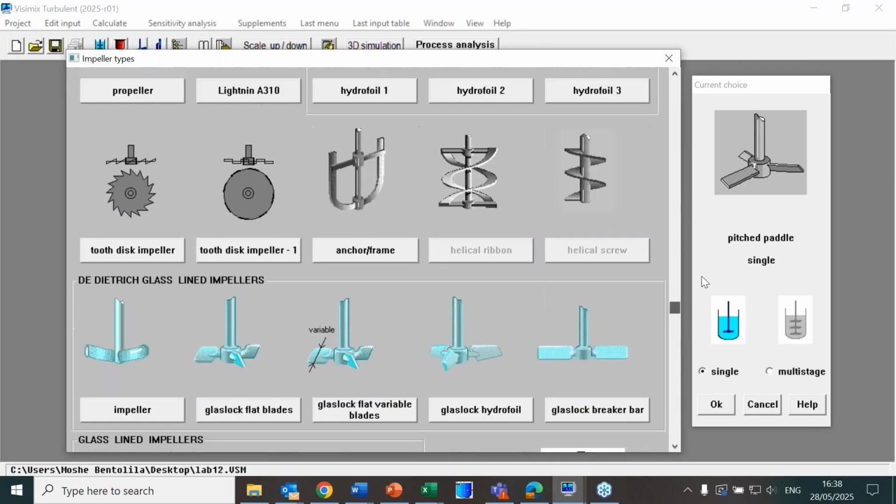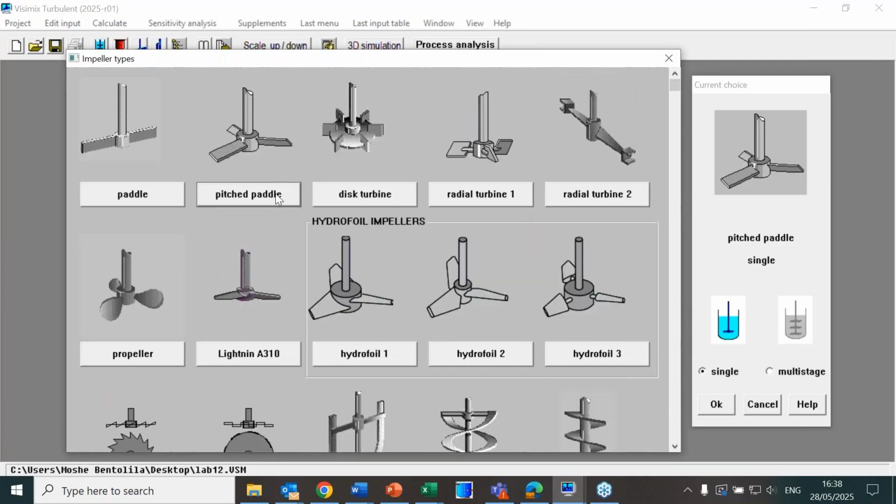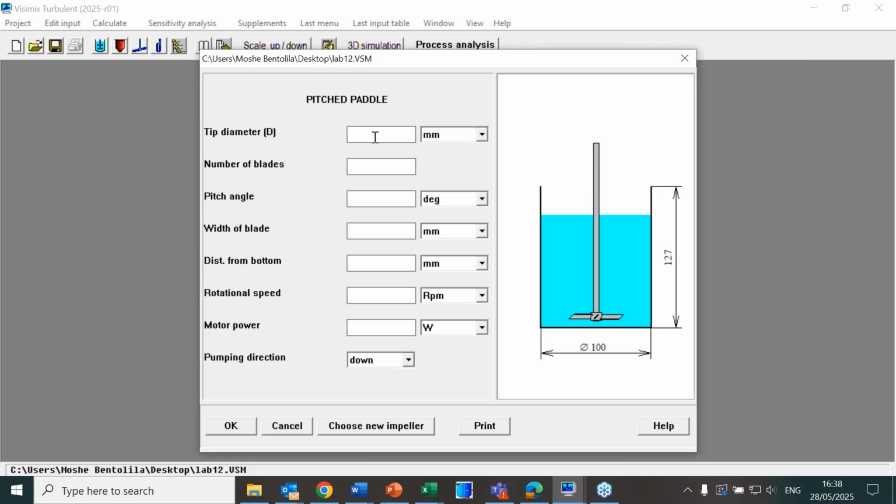But in our case, I will use a typical one, that's pitch paddle in the lab. It is very typical in the lab. I will use single, it can be multi-stage. In this, I will feed the data for my impeller.